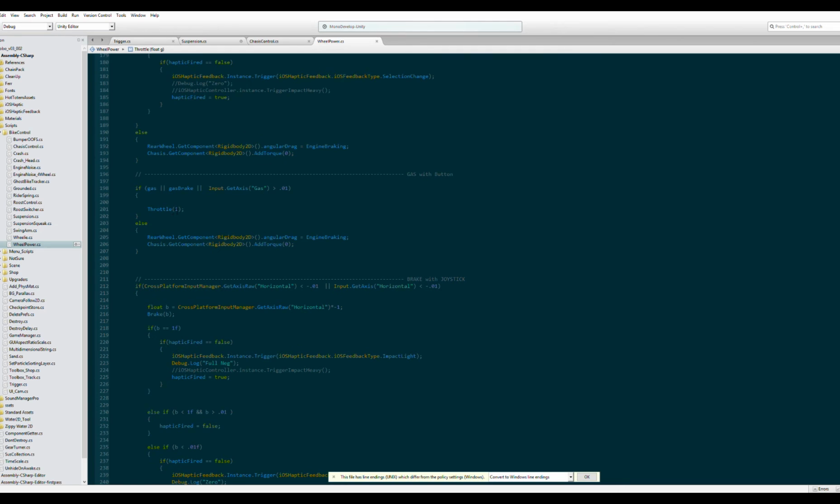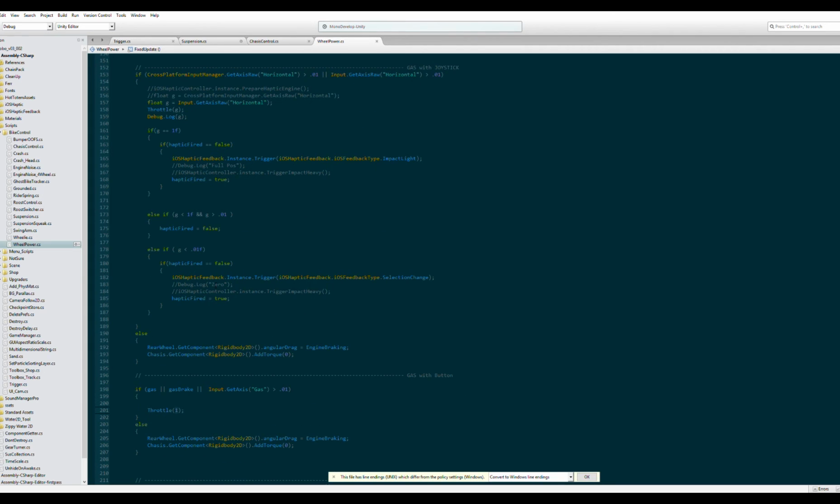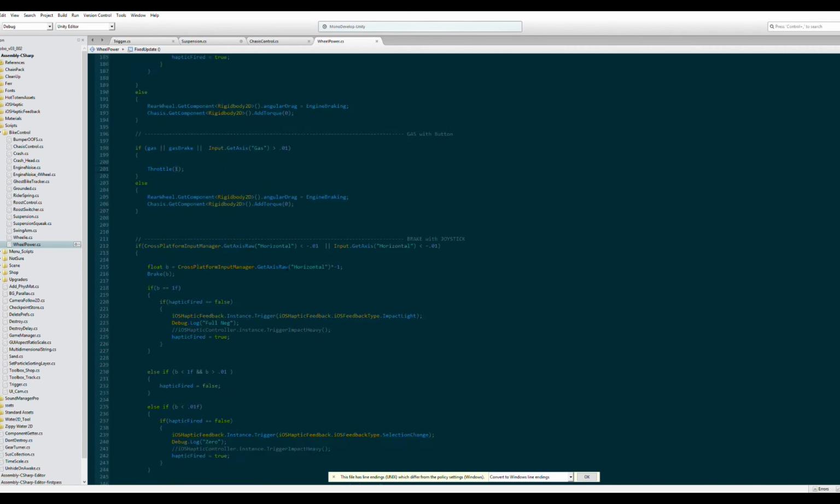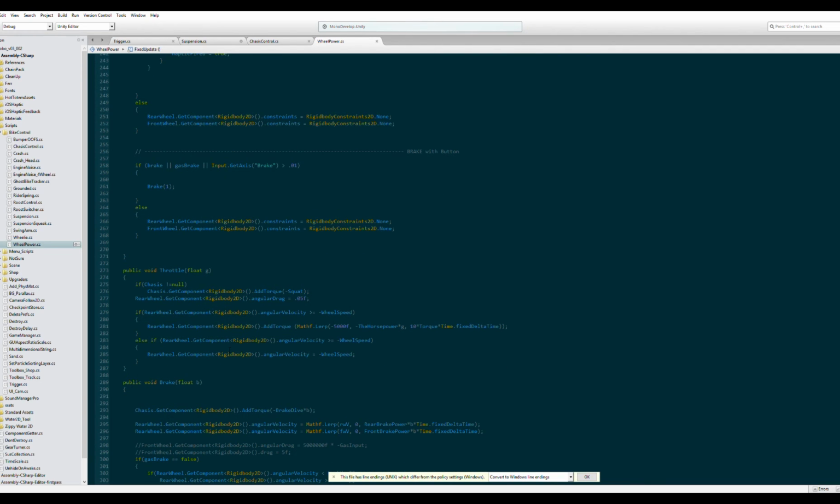The button powered one, I'm passing in 1 because I want the button to just go full on right now. In the joystick powered one, it's getting input from the horizontal axis. So going back down to throttle. I don't know why I put this check in, but I had some reason at some point.